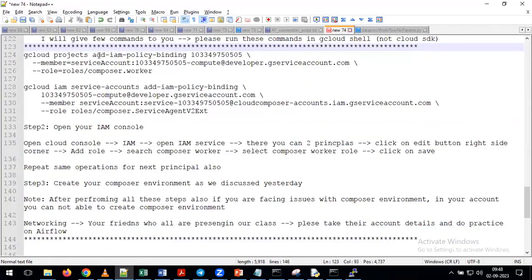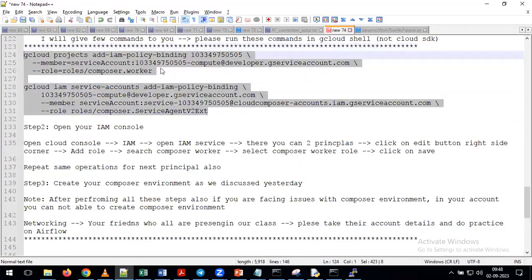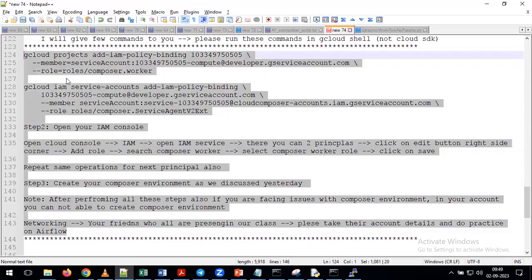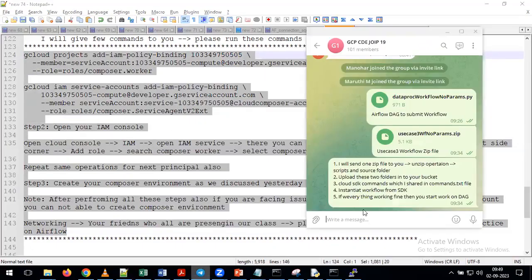Again, I'm repeating quickly. First step, run these 2 commands by changing your project number. Step 2, go to the IAM console and add the required roles. Step 3, please create the composer environment, whatever we discussed as part of yesterday's session. With that, you can create the composer. If it is created, well and good, you can continue the work. Otherwise, please take the help of your friends and take their credentials. With that, you can perform the practice on top of the Airflow things. I'm pinging all these steps in the Telegram group.